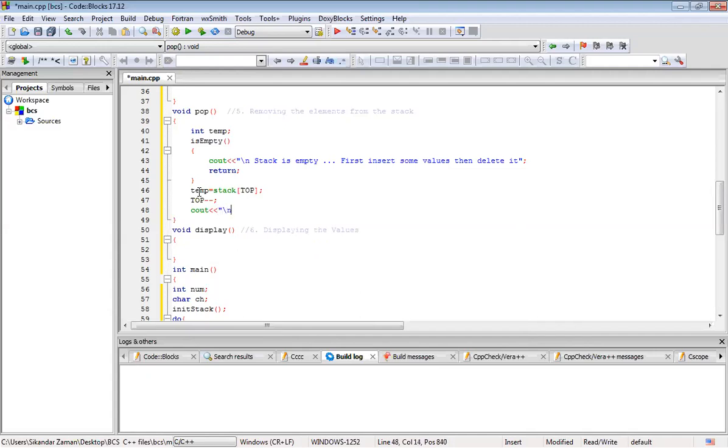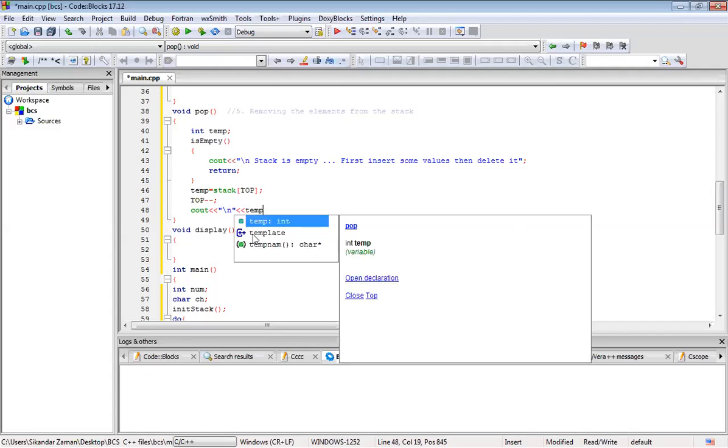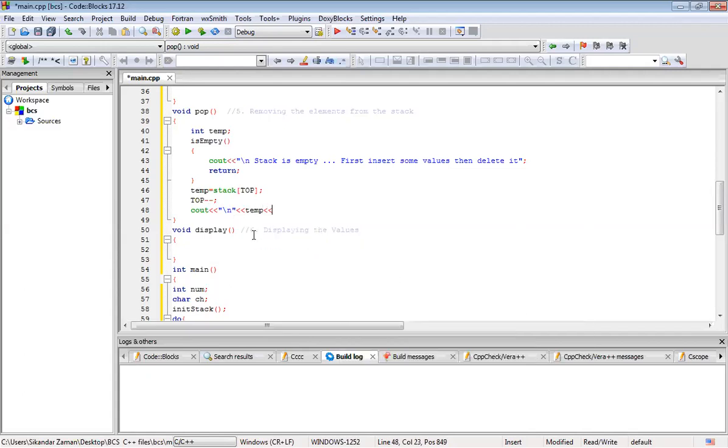cout: the value has been deleted. The value of temp is deleted from the stack. The last function we need to implement is display.